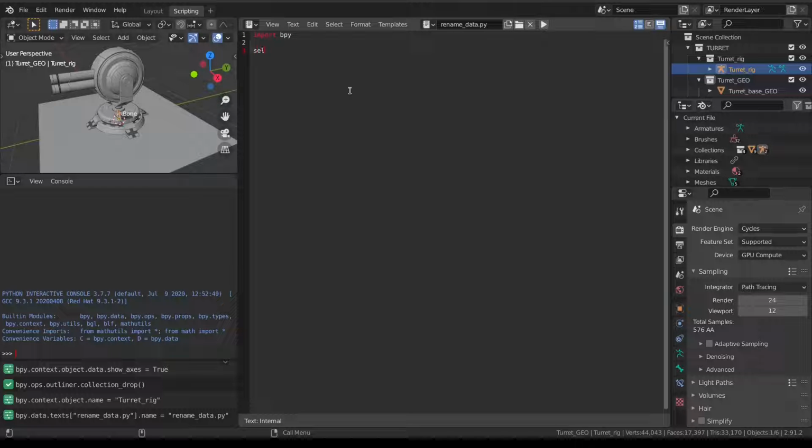Then I'm going to create a variable. I'm going to call it selection. So bpy.context.selected_objects. This is going to create a list of all the selected objects. And then I'm going to do something to that list.